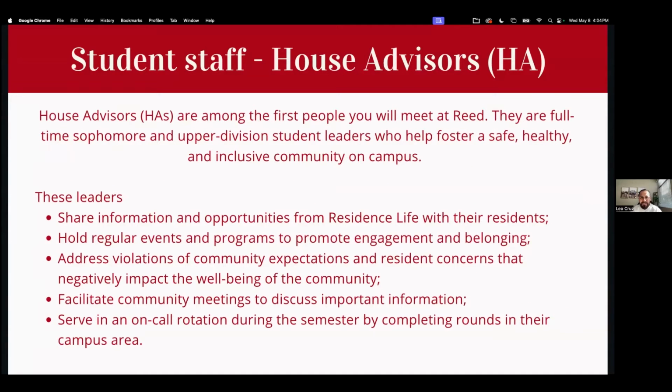Working alongside our area coordinators are also our house advisors, or HAs. These are at least sophomore students who have lived within the residence halls and are student leaders who work as resources for your students. They live in the halls with them, they put on programming for them, and they also serve as someone who can help enforce community guidelines, can be someone to talk to if they're struggling to build community on campus, and can connect them with other resources on campus as well.